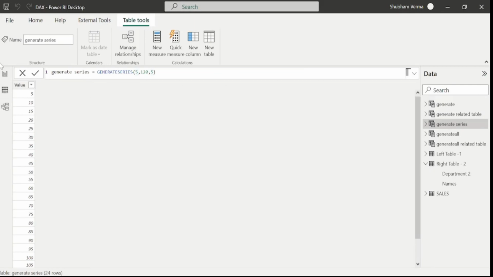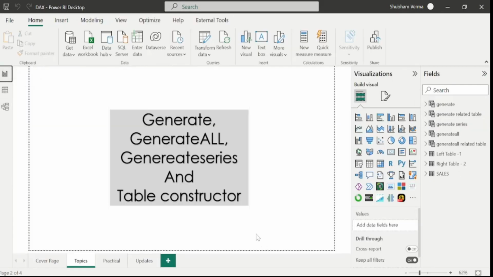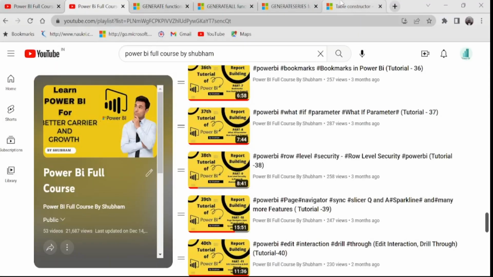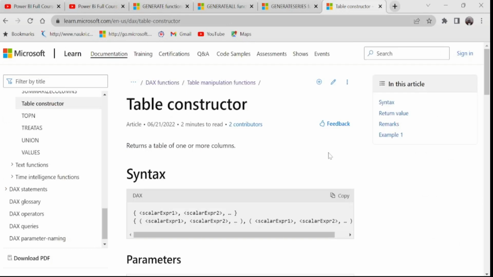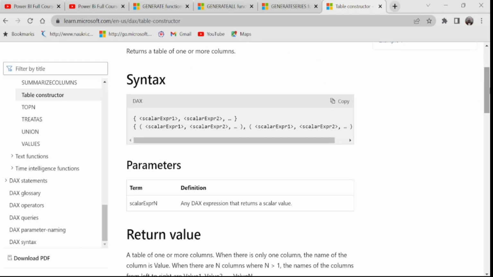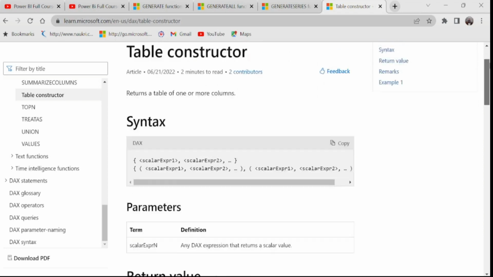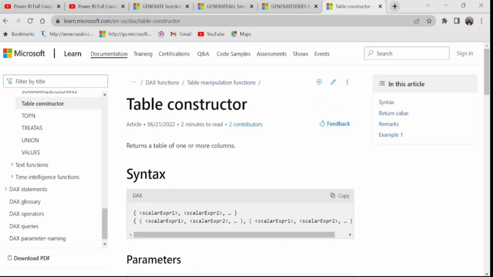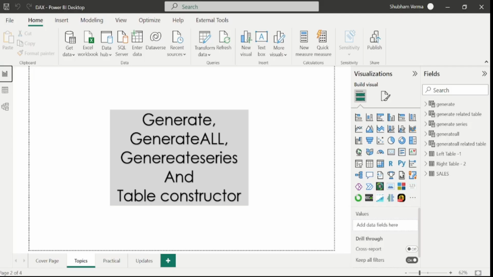And now let's move towards the last DAX function of today's class, which is table constructor. Let's go to the reference page and understand the definition first. It returns a table of one or more columns. Here we can see there is no DAX function for table constructor. With the help of these curly brackets guys, we can make our table. So let's go to the Power BI desktop and understand this.